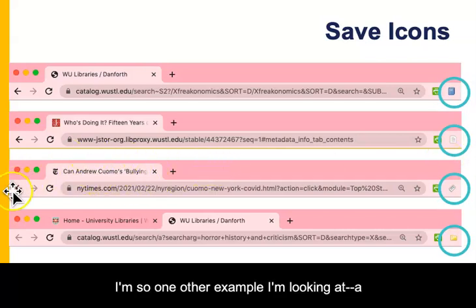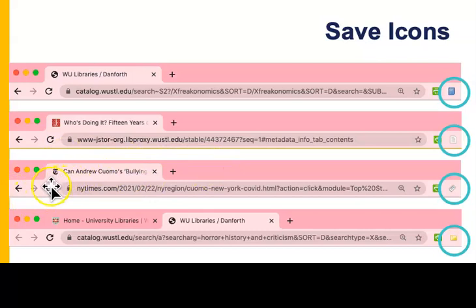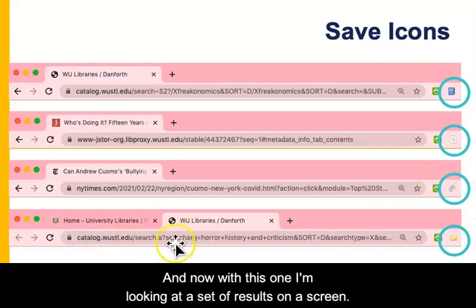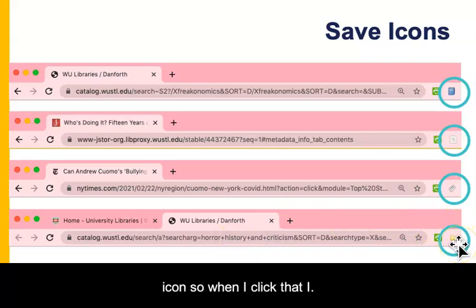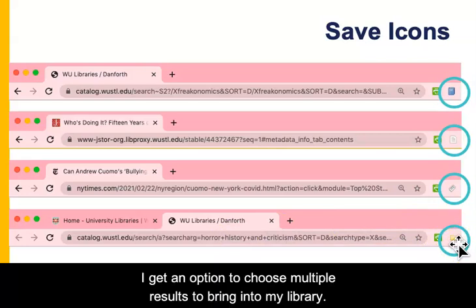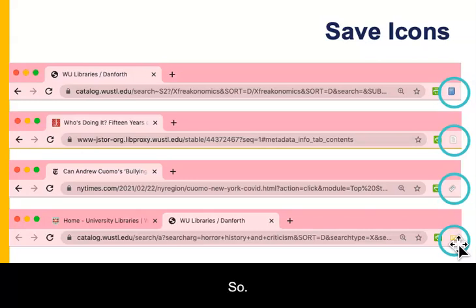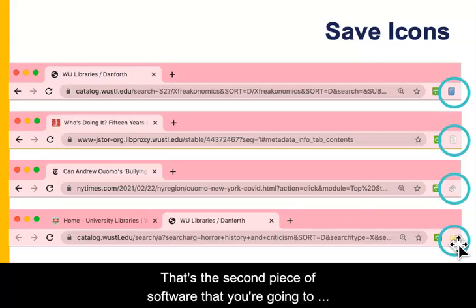One other example: I'm looking at a New York Times article, little roll of newspaper, save icon. And now I'm looking at a set of results on a screen versus just one. And then I see a little folder icon. When I click that, I get an option to choose multiple results to bring into my library. So that's the second piece of software that you're going to be downloading.